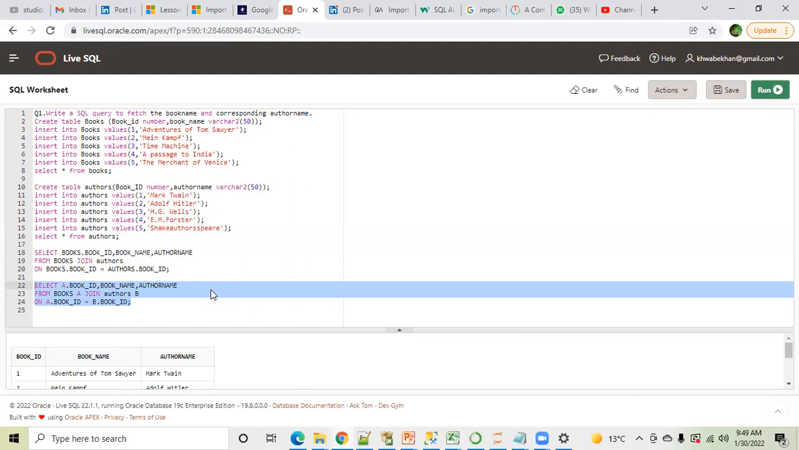Yeah, Akshay, tell me. So we have joined it with the matching column, matching ID. So book ID is the matching column. So we joined it based on that.